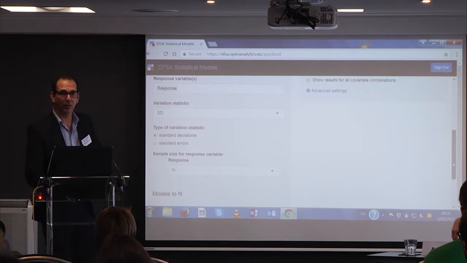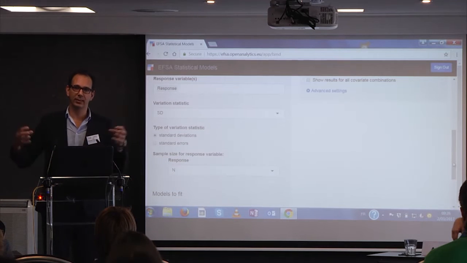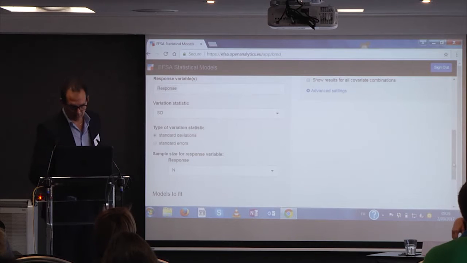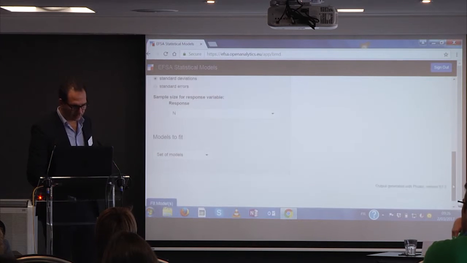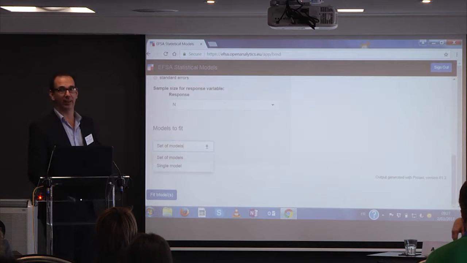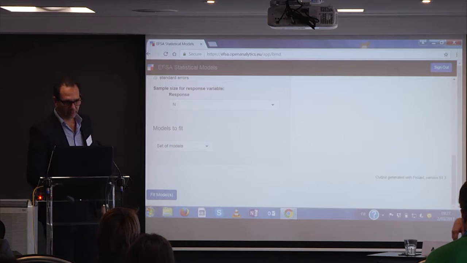You can put more than one covariate. It will just create a new covariate, which is basically the interaction between these two covariates. And then you can feed the models. You can feed also a set of models or a single model if you want. I mean, the recommended option is that you feed a set of models, a suite of models. That's why it's basically the default option. And then you can just feed the models there.